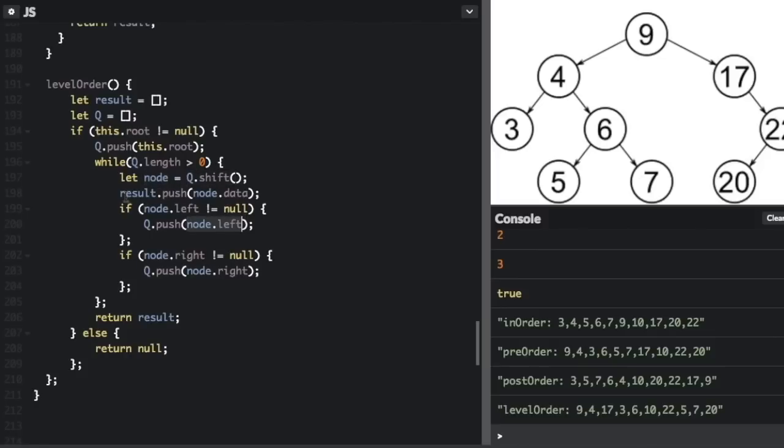And we are going to push that value to the result. So we're going to push 4 to the result. And now we're going to push node.left and we're going to push node.right. So in the queue, we're now going to have 3 and 6.